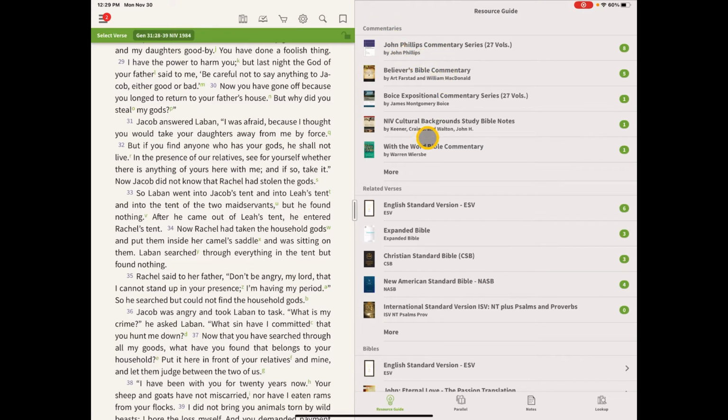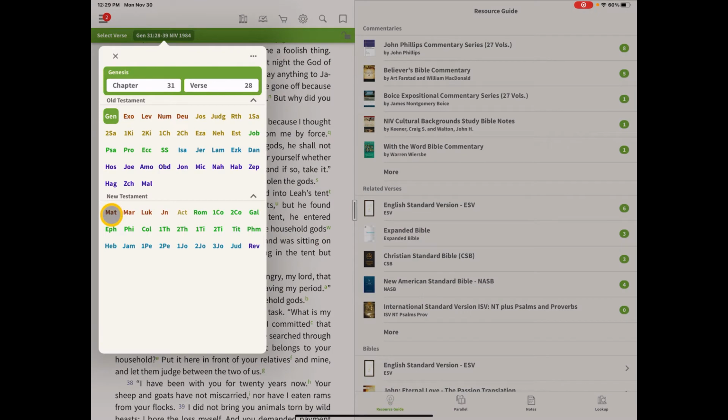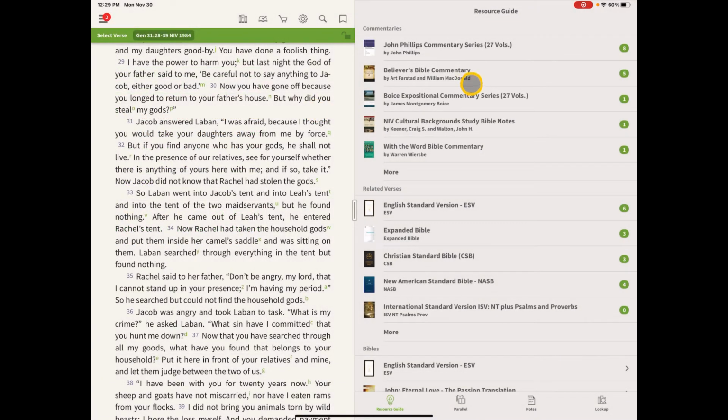And this section here is the commentaries. And this will show me how many commentaries are available for whatever verse I'm at over here. So let's just re-navigate just to show you what I mean. Right now I have 8 commentary verses under the John Phillips commentary that show up for Genesis 31. The Believer's Bible Commentary has 5.